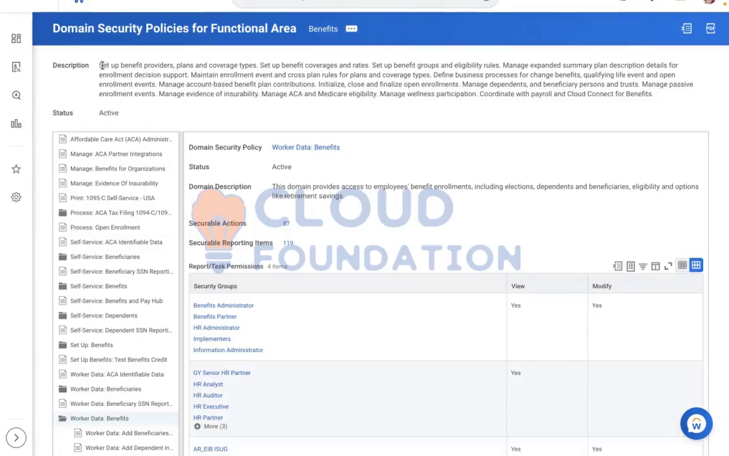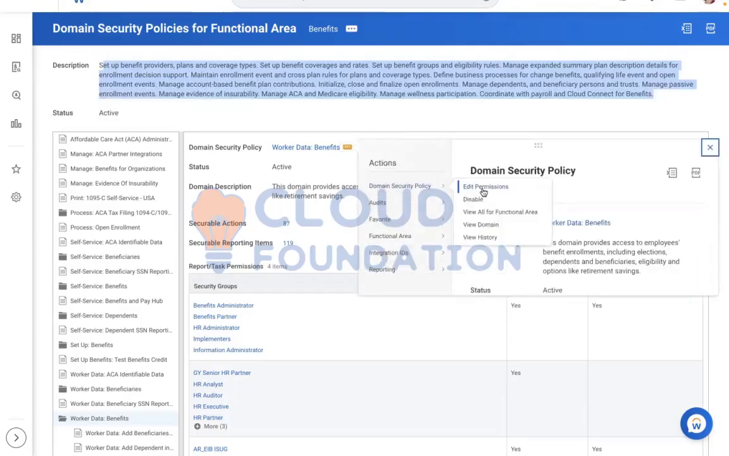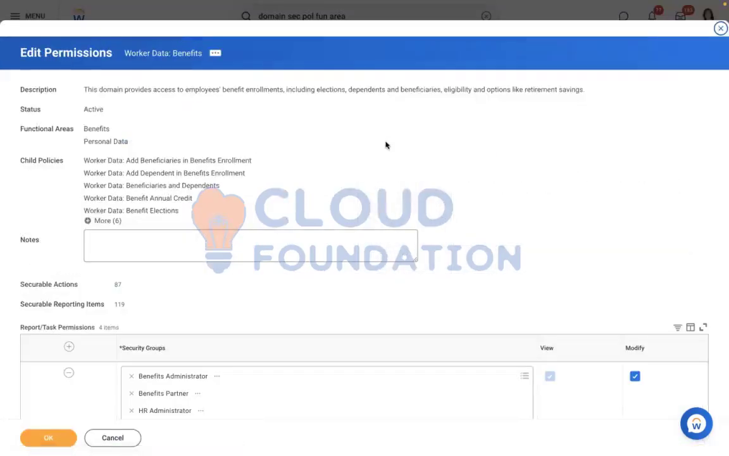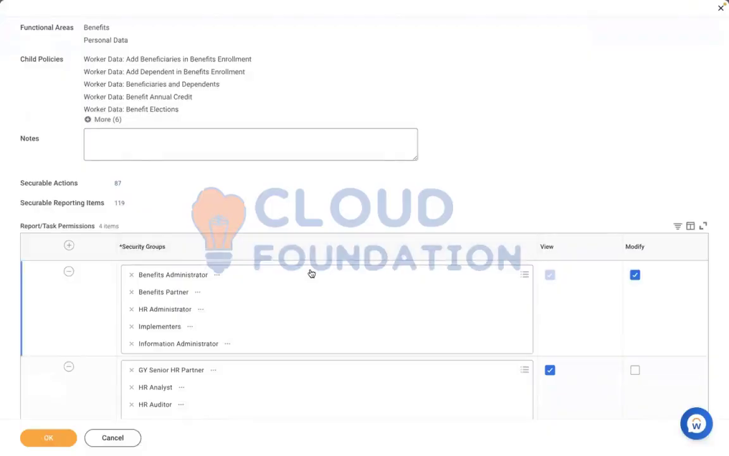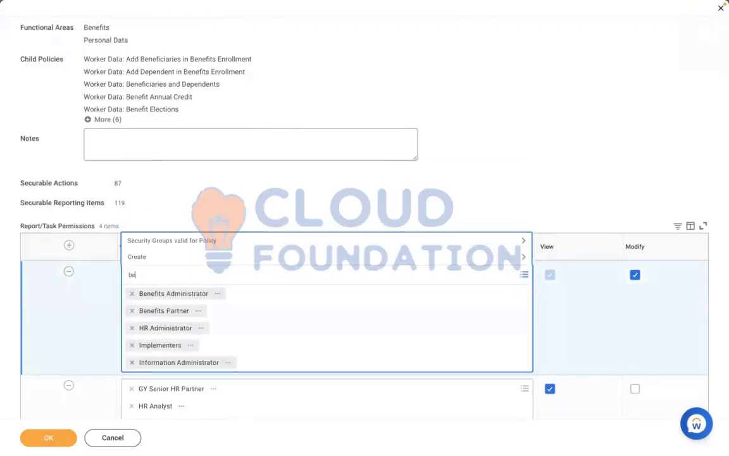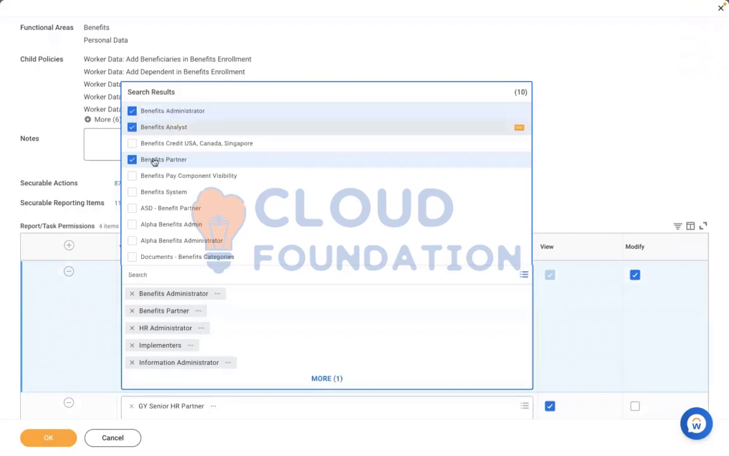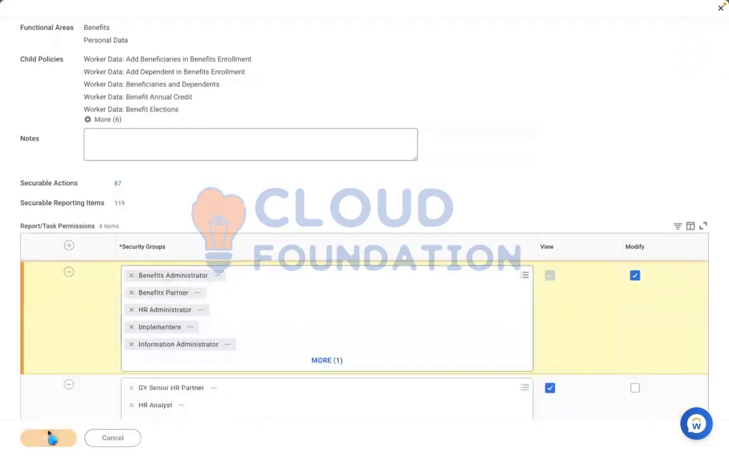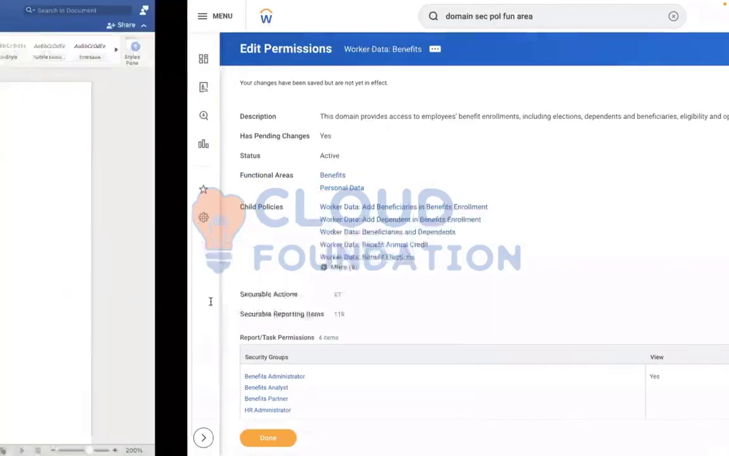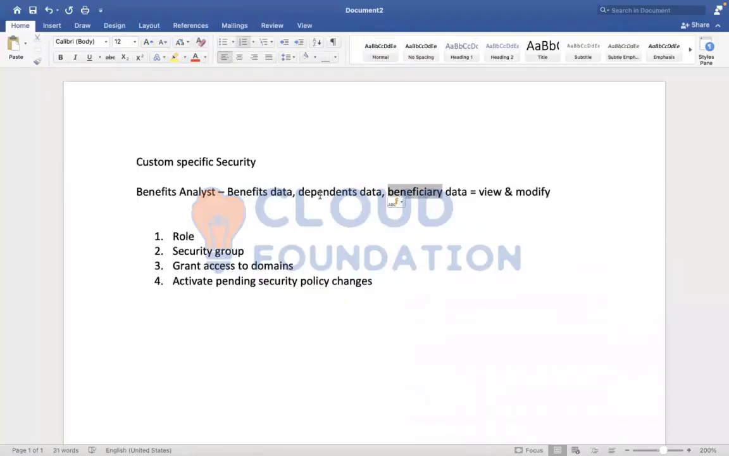Each domain helps you understand what exactly it does, with some kind of description. Related action, domain security policies, edit permission, view and modify, benefits analyst. Okay. Now we have allowed the three accesses: benefit data, dependent data, and beneficiary data.